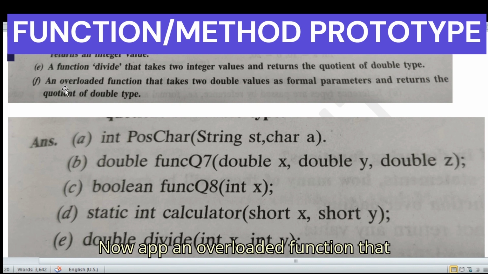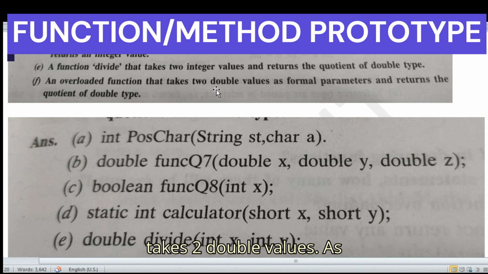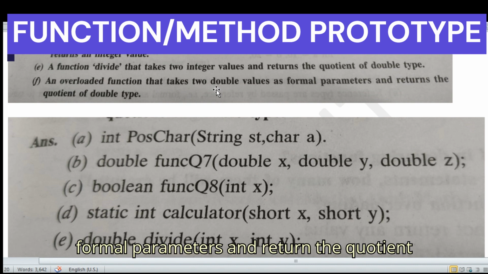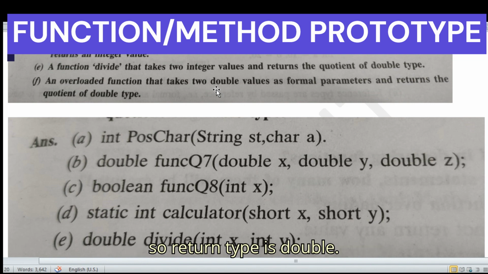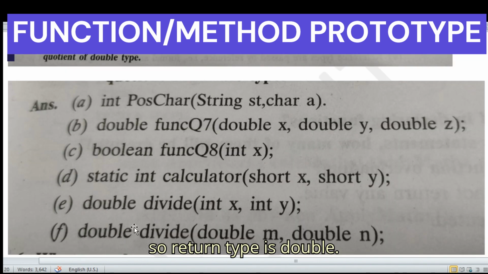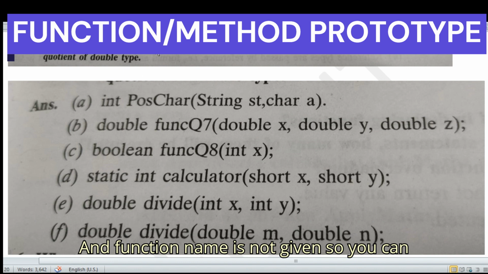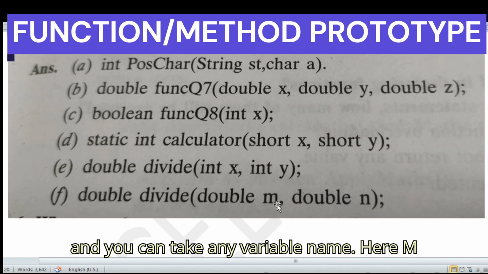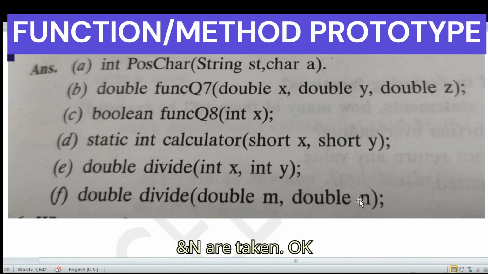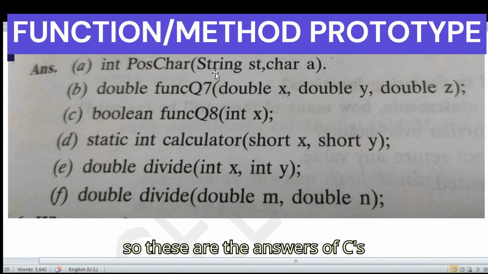Now F, an overloaded function that takes two double values as formal parameters and returns the quotient of double type. Returns double type, so return type is double and function name is not given, so you can take any function name. It takes two double values as formal parameters, so data type is double and you can take any variable name. Here m and n are taken. These are the answers of the six questions.